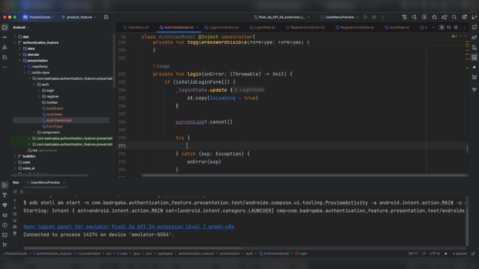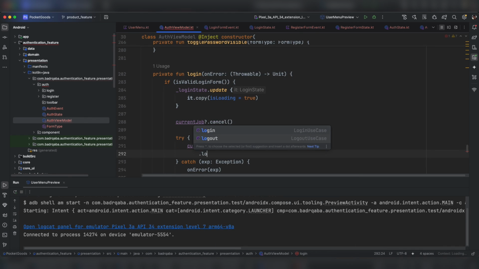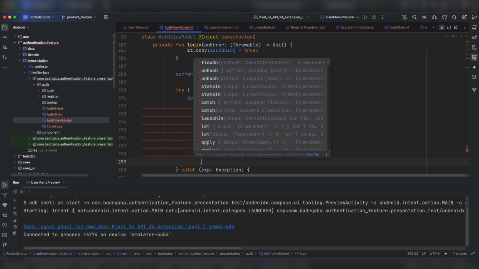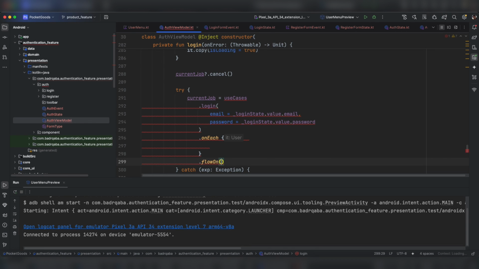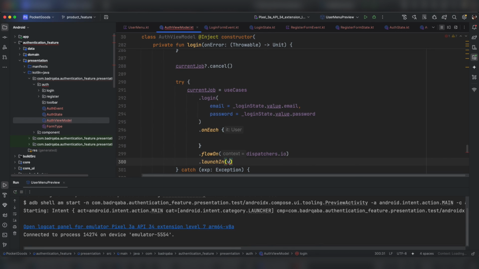Now let's focus on this section under try. Let's assign a new job. Current job will be useCases.login, because it's a flow. We need to provide here the email and password on each. I'm going to switch to the dispatcher's IO, launch in viewModelScope. And because this is a stream of data, on each emission we have a new user from the database, and I'm going to update the state of the auth state.